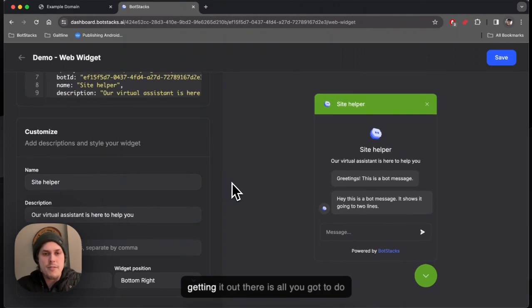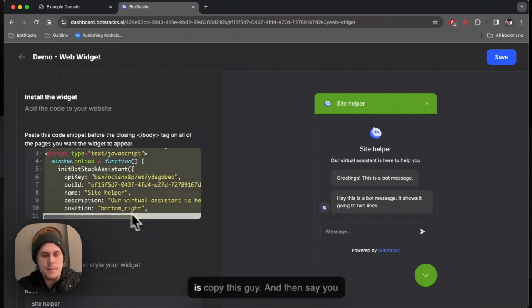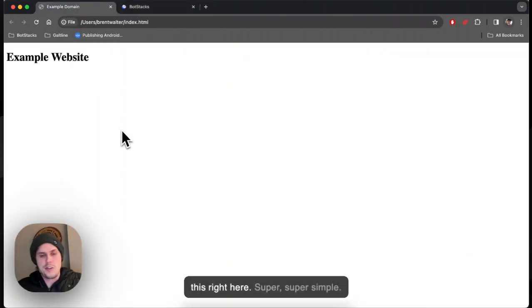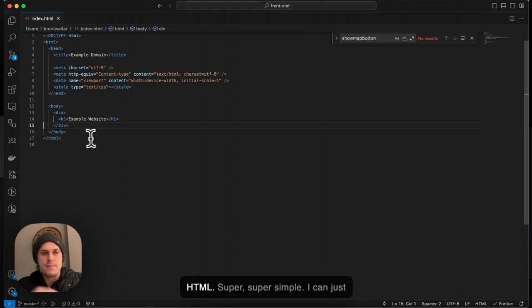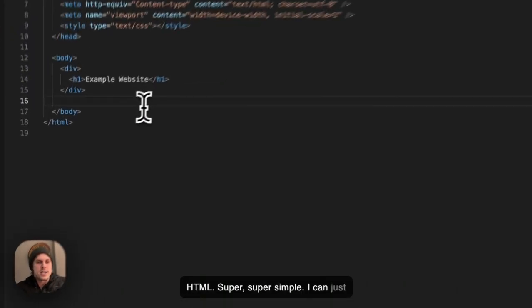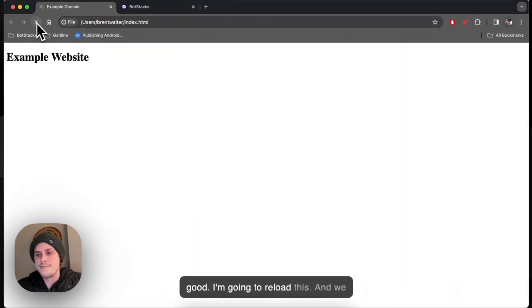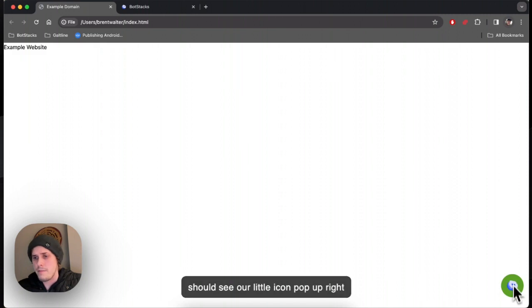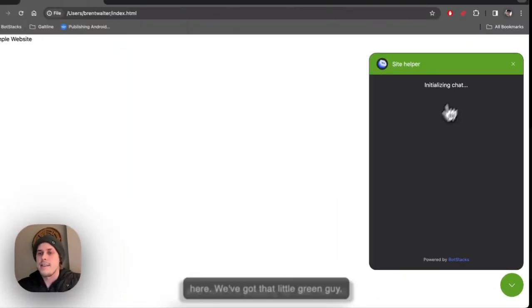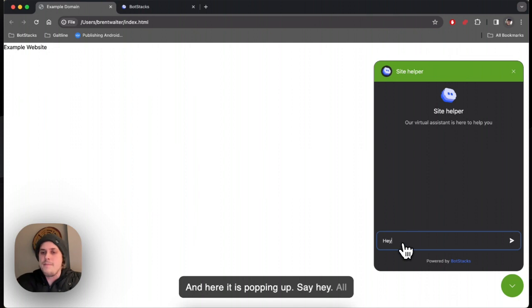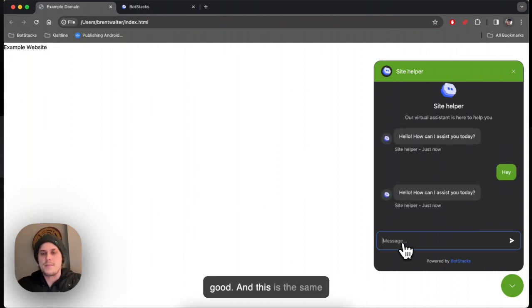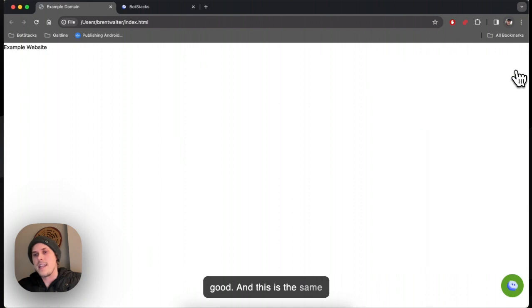So the next step for getting it out there is all you've got to do is copy this. And then say you already have an HTML site. I have this right here. Super, super simple. This is the HTML. I can just copy and paste that in there. All good. I'm going to reload this. And we should see our little icon pop up right here. Got that little green guy. And here it is popping up. I can say, hey. All good. And this is the same experience that we received in our Sandbox.